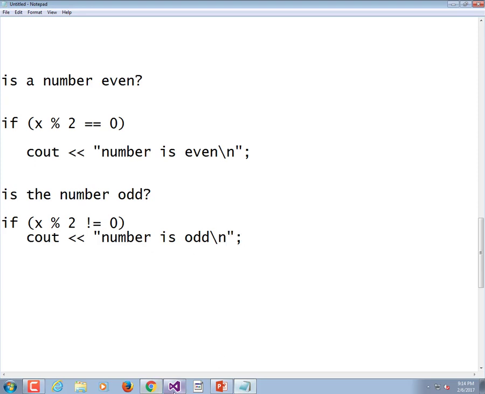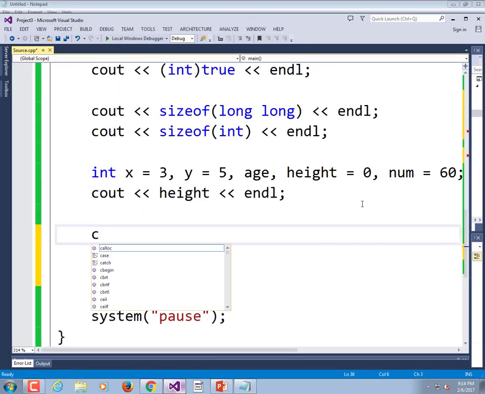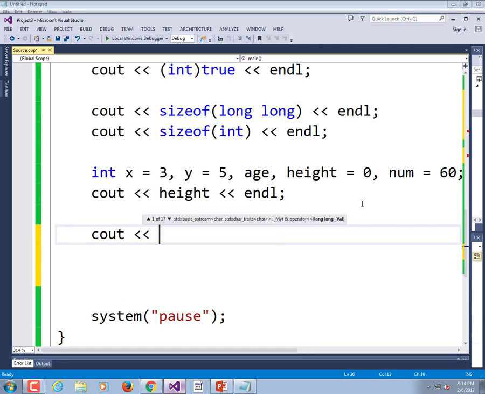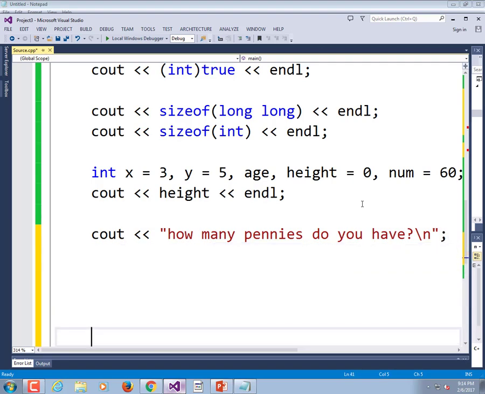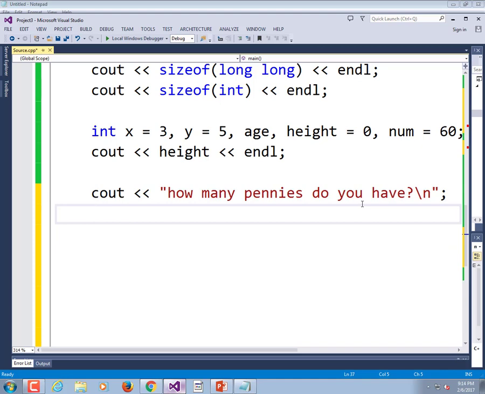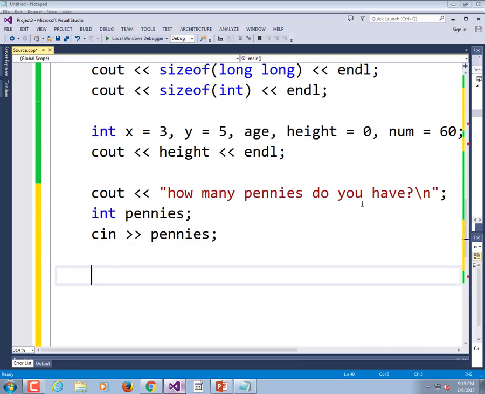All right, let's go back into our little program. We're going to ask the user for a certain number of pennies. cout how many pennies do you have. Now let's create a variable called pennies, int pennies, and let's read into that value, cin >> pennies. Now let's calculate how many dollars and cents that is.